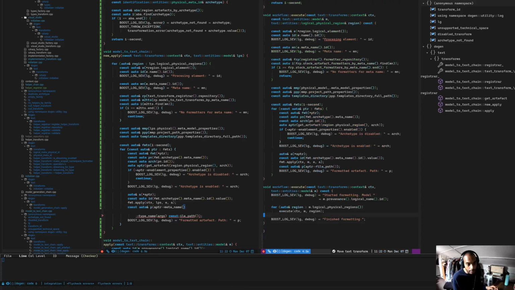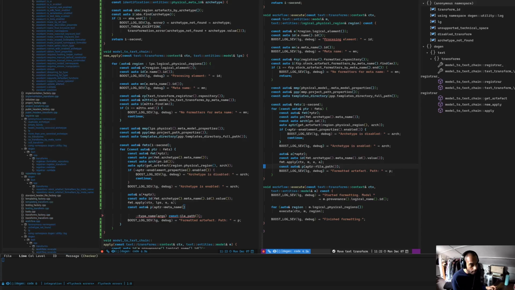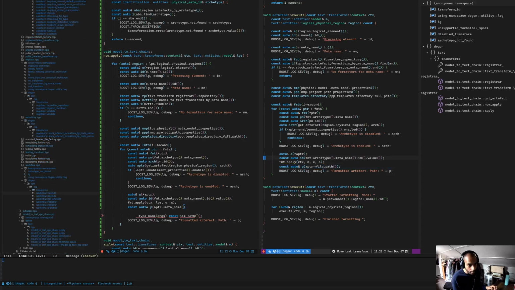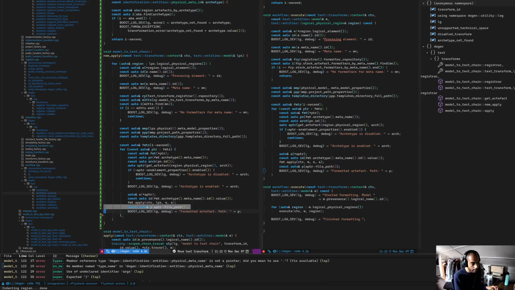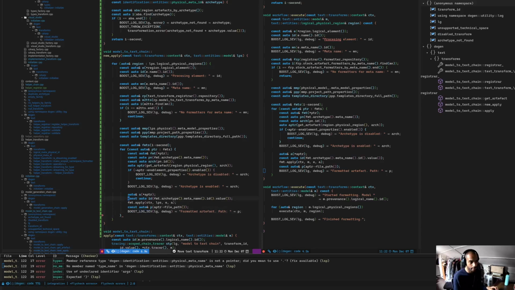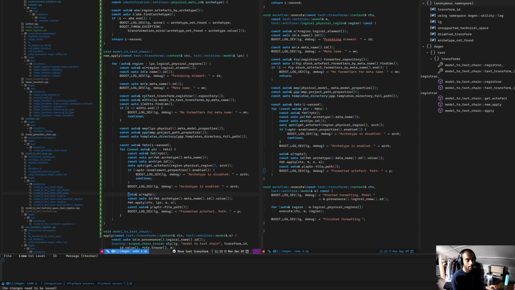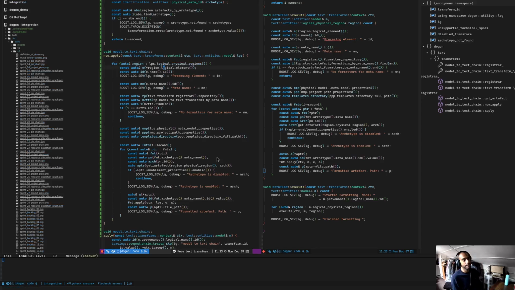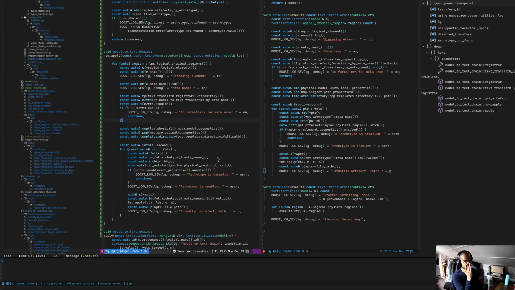Okay, let's just look at the original because we mangled the code quite dramatically. Slightly better. Okay, so what we're saying then, we're saying now at the top level inside of our model to text chain we got access to every single transform that has been declared within this logical physical space. And so we can just basically say, well, for every logical physical region, locate the transforms that match.